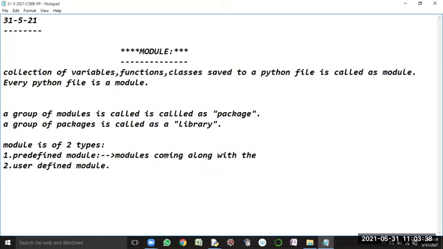Modules come along with the programming language. Please respond, guys. Just now we discussed: program or programming language? Programming language. So they are called predefined modules.